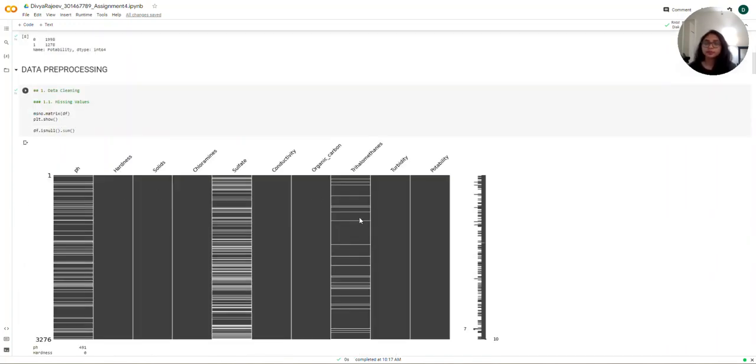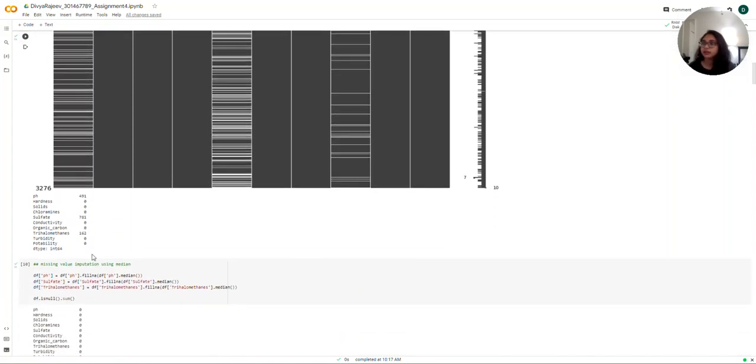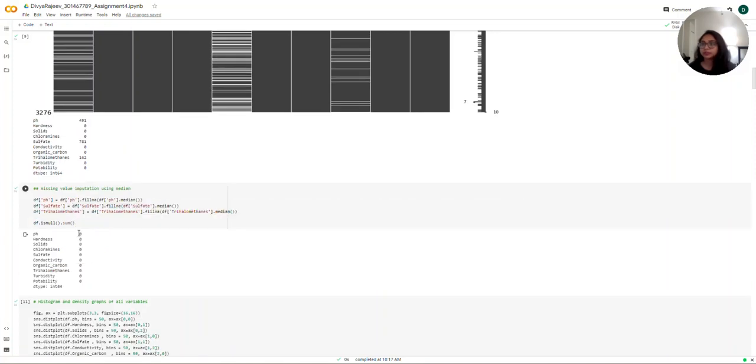Then we have to pre-process the data. In this matrix, we can see the missing values in 3 features: pH, sulfate, and trihalomethanes. We can replace those missing values with the median.